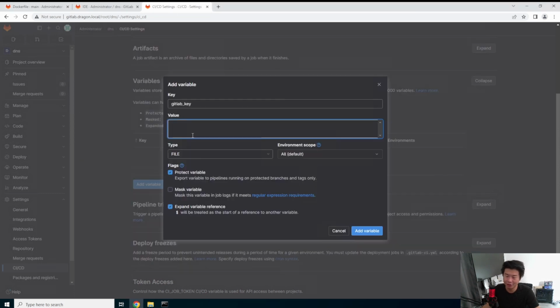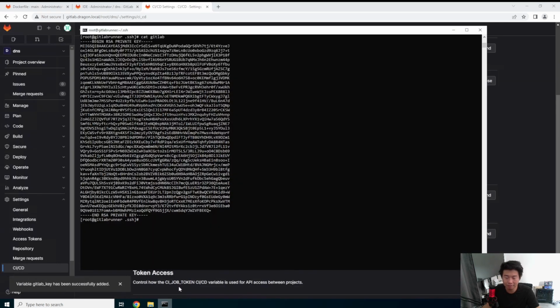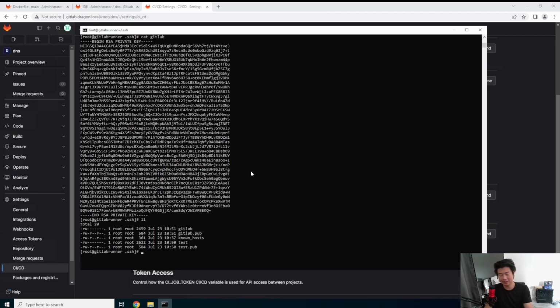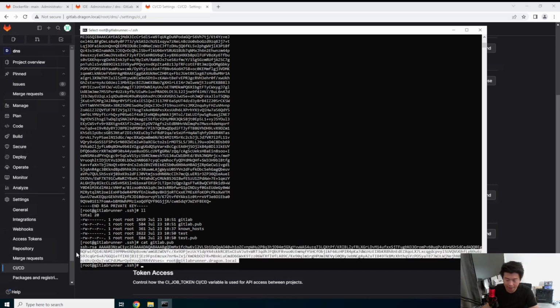we'll copy this key and paste it into GitLab. Alright, so now the key's set up. But the other thing is, we have a public key. So how does the DNS server know what the public key is? What we'll need to do is copy the public key.